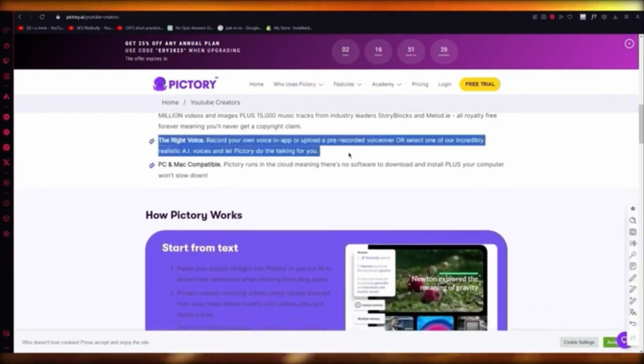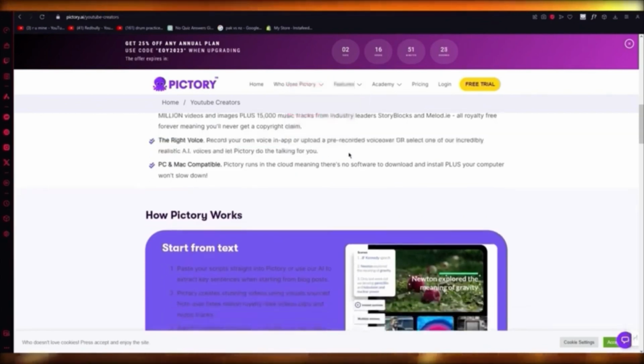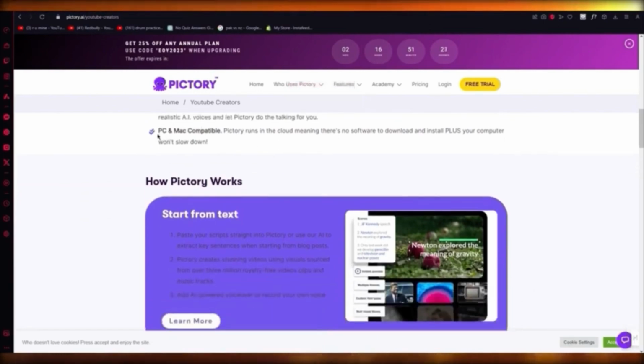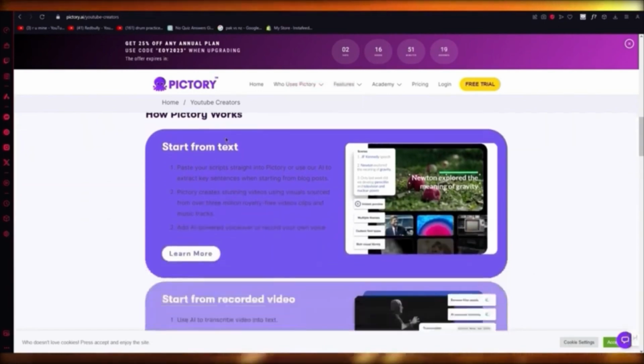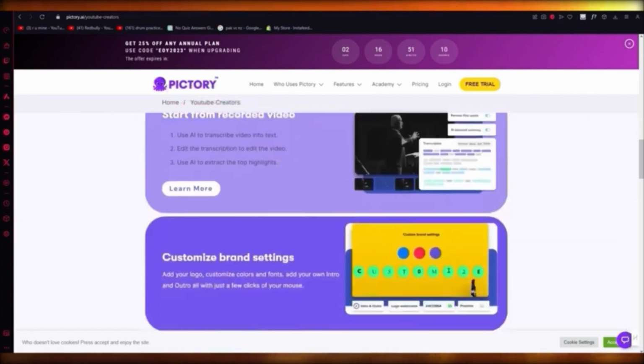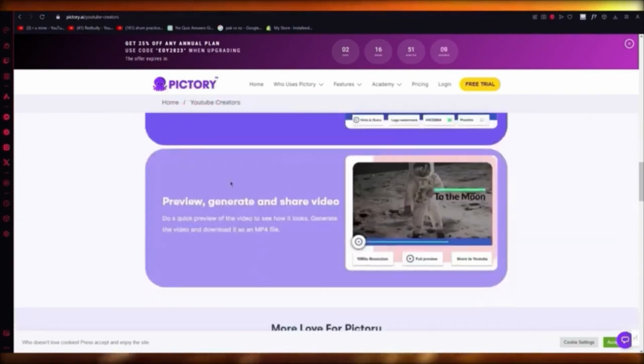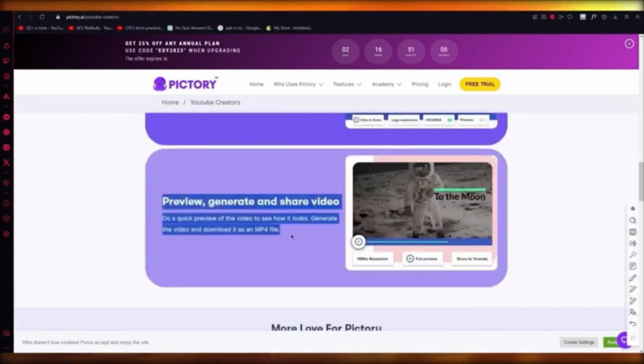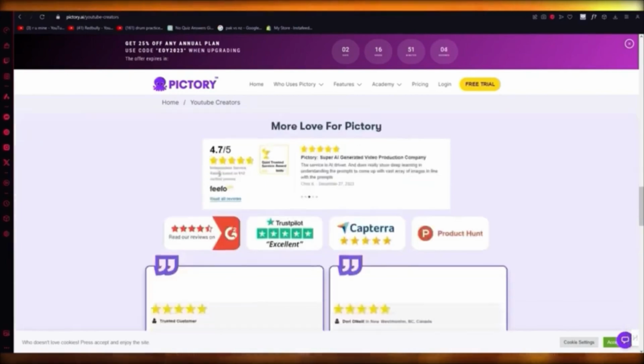And then, you can get a text to speech AI with the right voice to give your faceless YouTube channel a big punch. Then it's PC and Mac compatible, so any compatibility works. You can start from text, paste your scripts, and get text to speech. You can get recorded videos of yourself. You get customized branding settings, and then you can preview, generate, and share different videos for yourself.